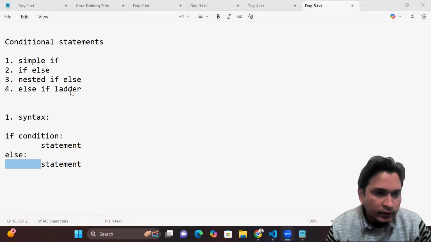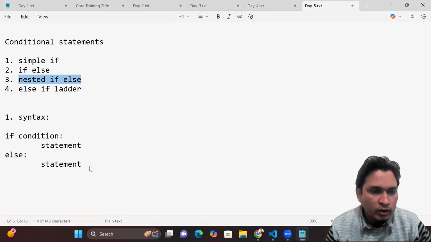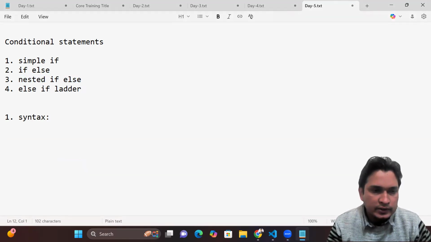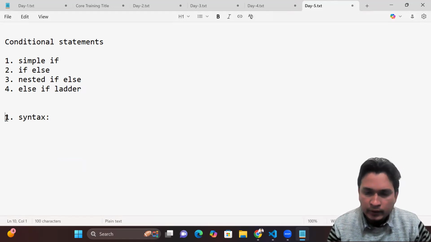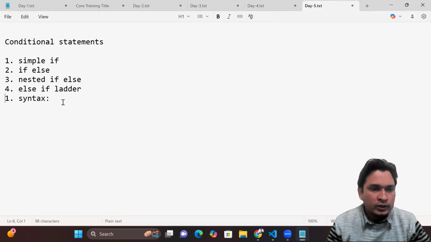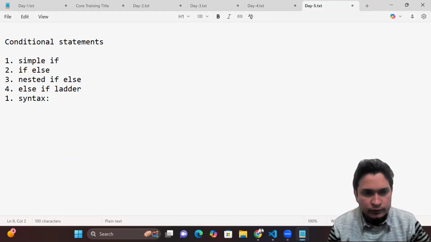So let me check the nested if else block, guys. Nested if else block syntax. First of all, we will check the syntax. Okay. So just a minute. Let's check the syntax of simple if else block.